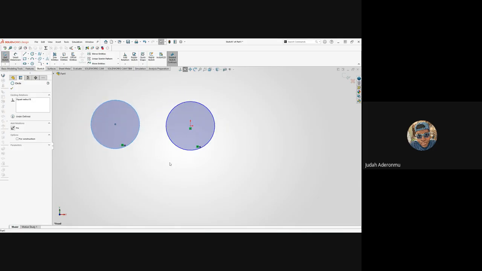So sometimes instead of repeating dimensions among circles, they tell you 2 times 15 millimeters. Instead of setting 15 millimeters for each circle, all you have to do is set 15 millimeters for one circle and set the relation that this circle is equal to the diameter of this circle.